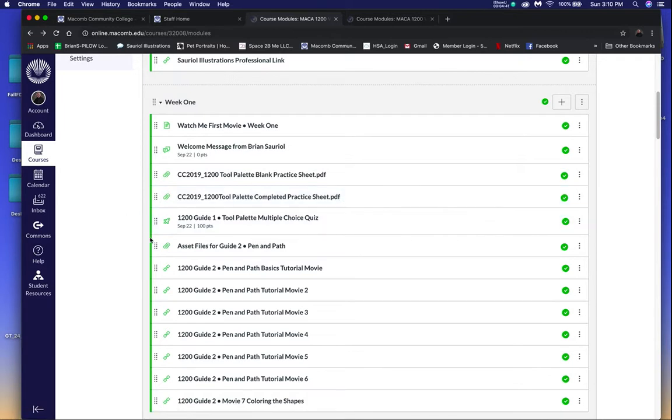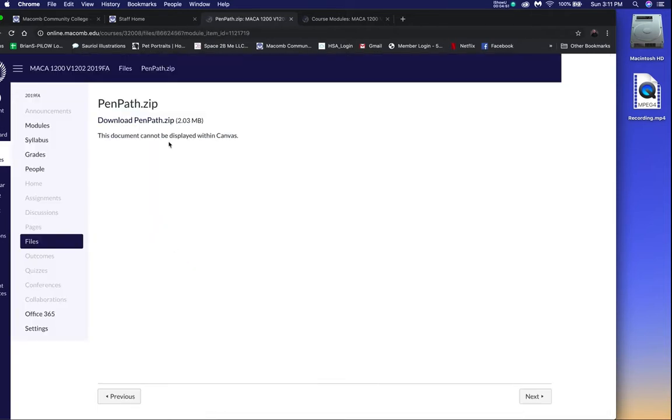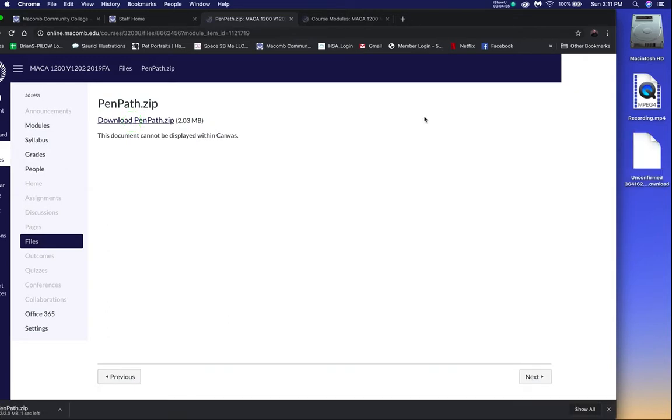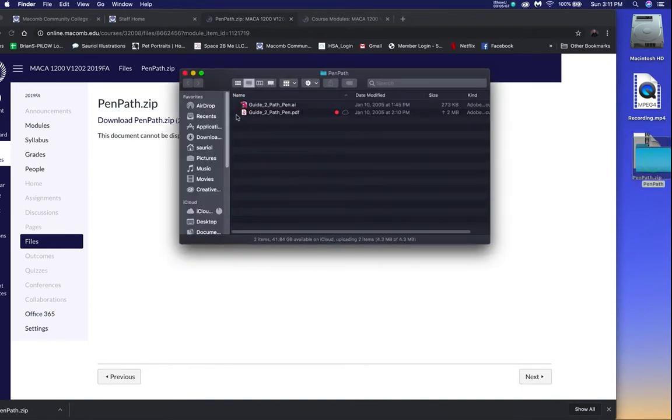The next thing is click this button, and on your desktop right over here where I'm clicking, your asset files will come to your machine. I'm going to download, see how I'm clicking this? I'm going to download the Pen and Path zip. You see how it just launched and now it's right on my desktop? Now I'm going to click it and there'll be a folder. Inside the folder are two files: the PDF file, which I demonstrate in the movies, I don't have to do it here, and the actual guide, the actual thing that you start with.